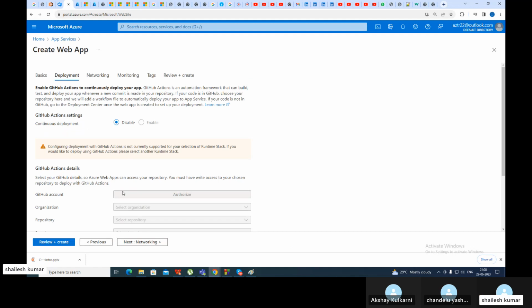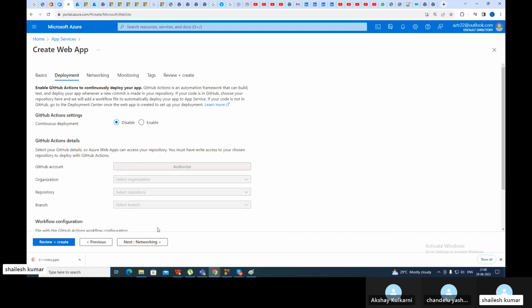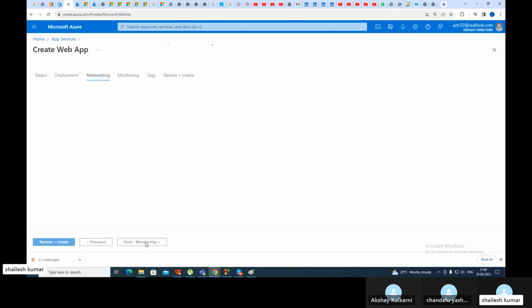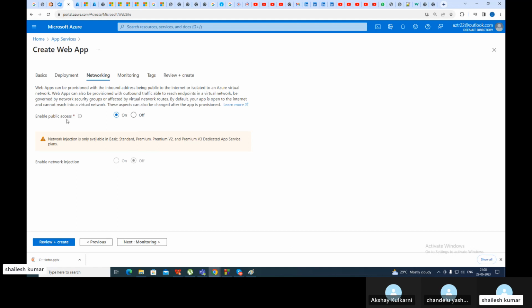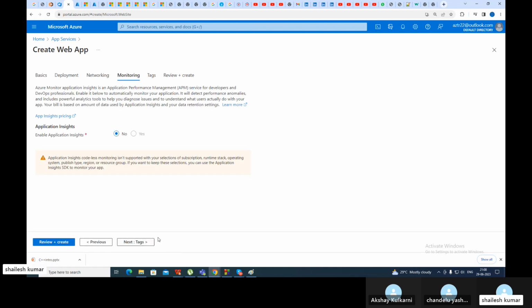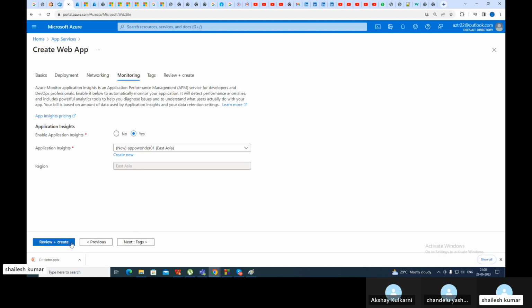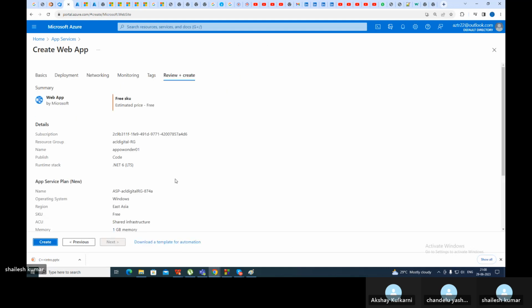Next, deployment. You can leave it default. Your developer will connect GitHub with the website. Networking, go with the default. It will enable the public access. It means your website will have the public IP, then monitoring, and then review and create. Click on create.